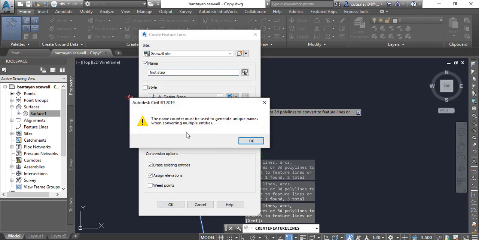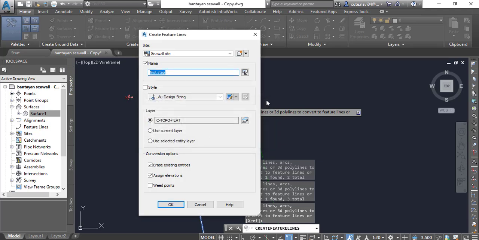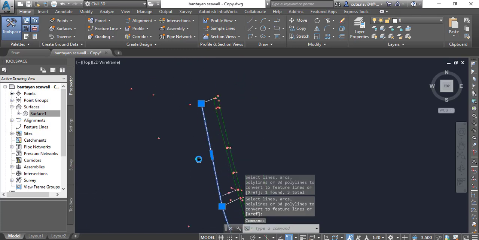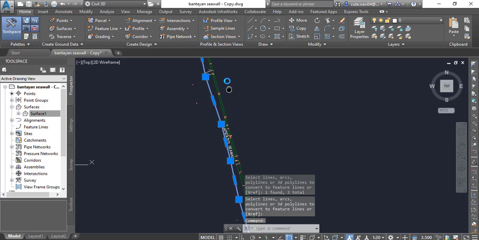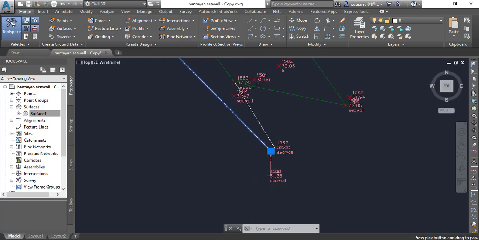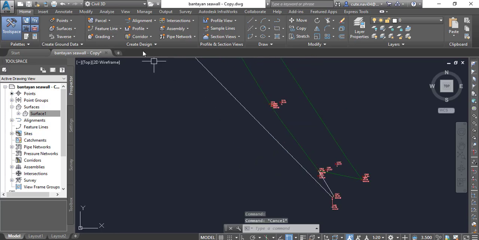The name counter must be used to generate unique names when converting multiple. Sorry, we have some. We already selected many entities here: this one, 2, and another one was 3. That's why it was giving me an error. I will select them one by one.